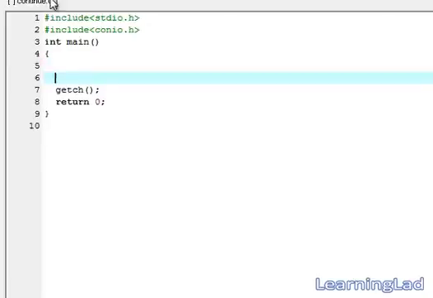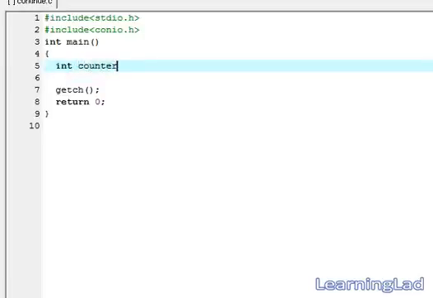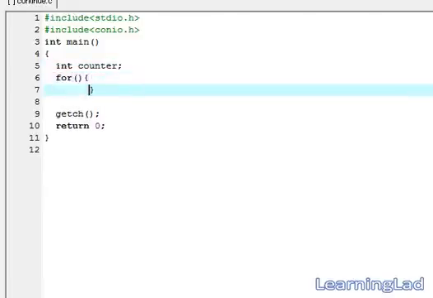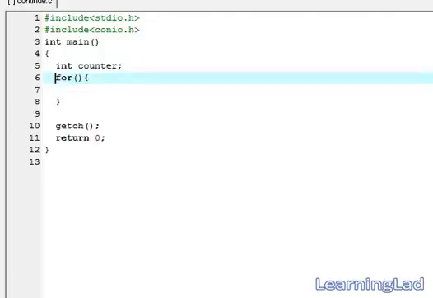So let's get started. First of all, I'm going to create a variable called counter. It's going to be int counter. Then I'm going to use a for loop. What we're going to do here is just print the numbers from 1 to 10. So I'm going to initialize this counter variable inside this for loop. It's going to be counter equal to 1. Then we need to write the test condition. It's going to be counter is less than or equal to 10. Then we need to increment it. It's going to be counter plus plus.